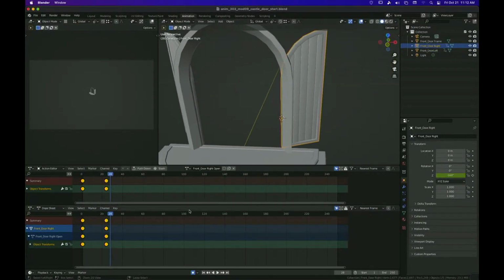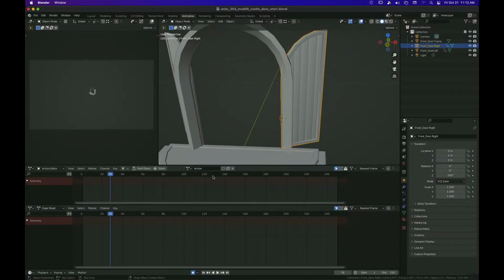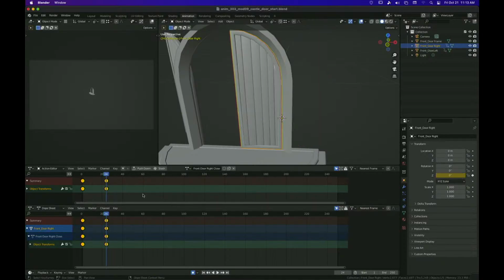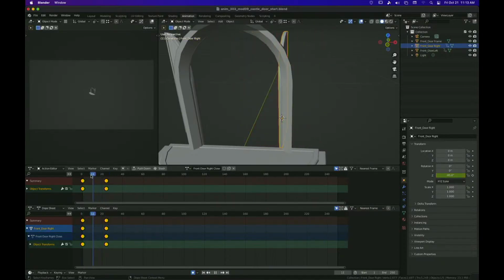This is front door open right. Let's stash it. We'll make a new one. Front door right close. Negative 160 is the value that we're going to begin on. Keyframe that in. Go forward about a second, 24 frames. We'll put this to 0, and now the door's closed. Cool.